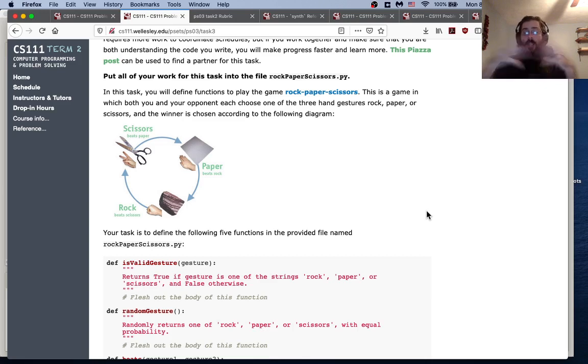And the different choices win or lose to each other. So scissors beats paper because you can cut up the paper. Paper beats rock because you can cover the rock. That's always been a little bit of a mystery to me. And then rock beats scissors. You can crush the scissors with a rock. So that's the game, right?